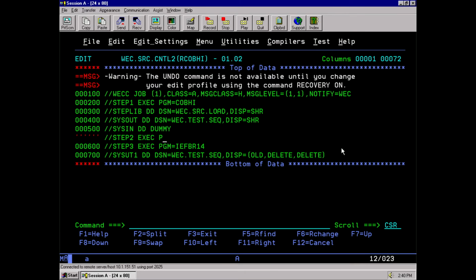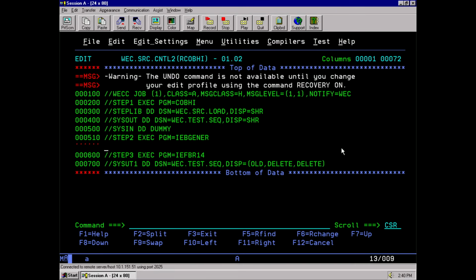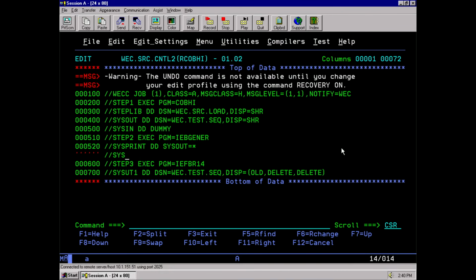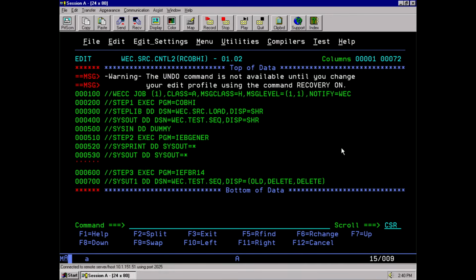Step 2, exec program equals IEBGener. Sysprint dd sysout equals star. Sysout dd sysout equals star. Sysut1 is our input file, and sysut2 will be our output, okay? So IEBGener is basically the equivalent of the Unix dd command. So it will copy from sysut1 to sysut2. So we'll have our dataset name.